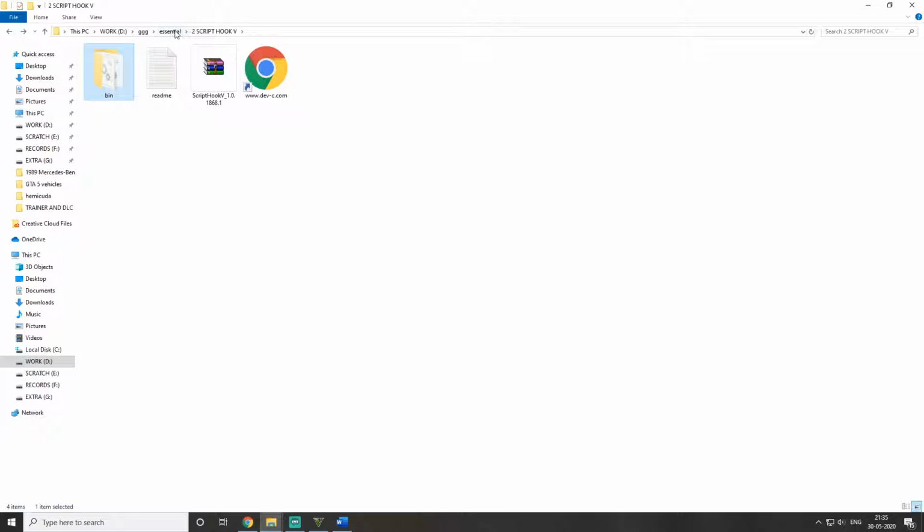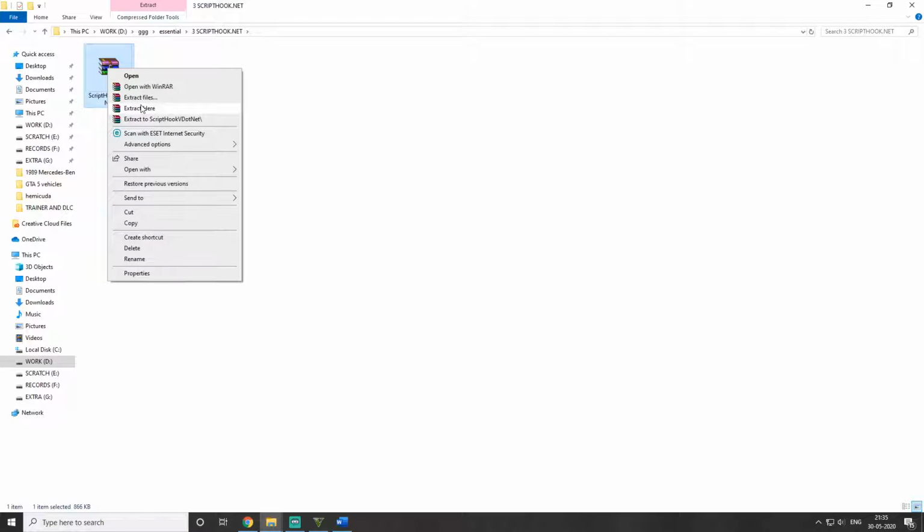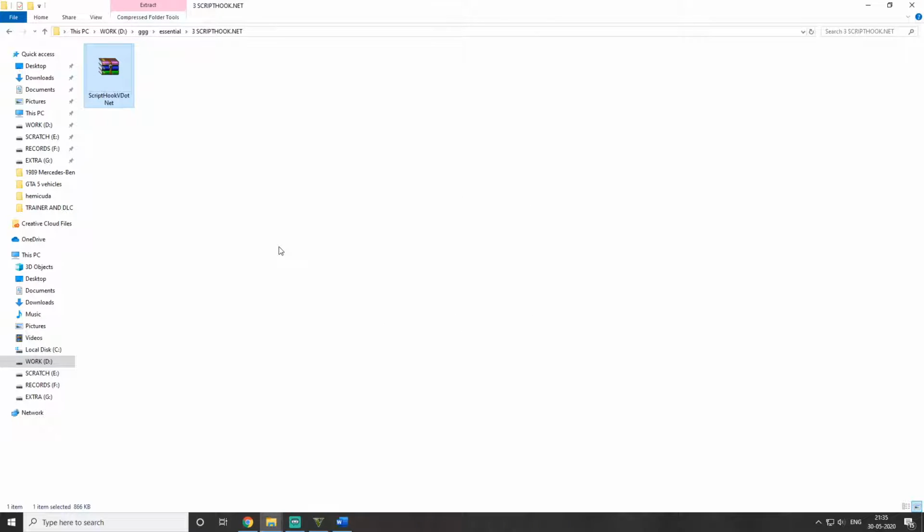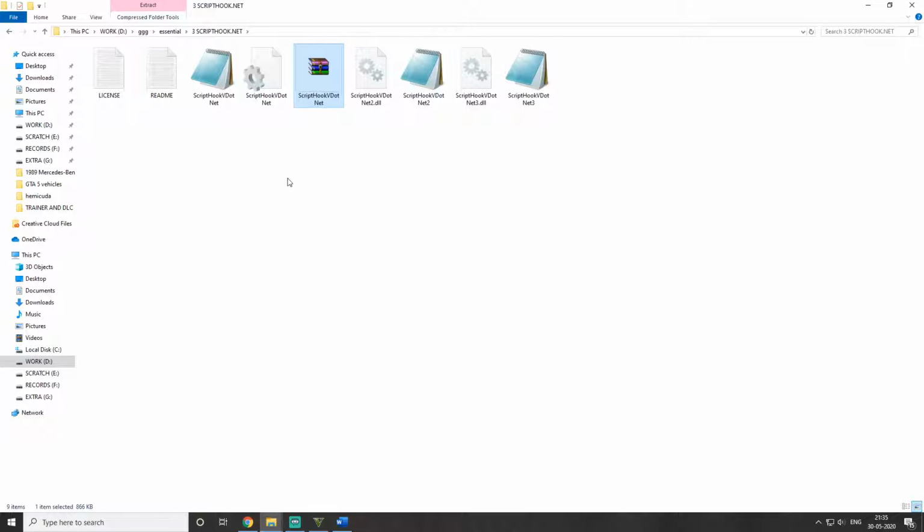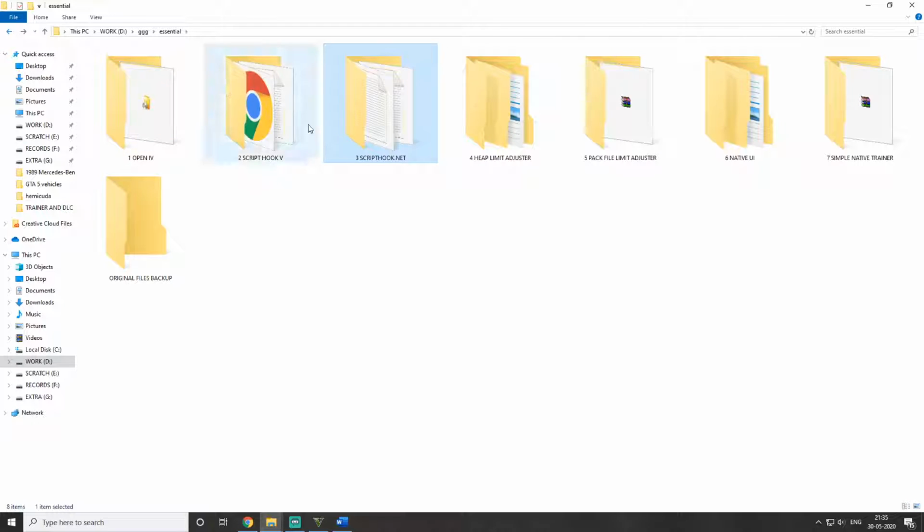Go out of that folder and go to ScriptHookDotNet. Again, right click on it, extract here. Inside, everything is extracted. Apart from the readme and license file, these are the files you need: 1, 2, 3, 4, 5, 6. These 6 files are the files you need.